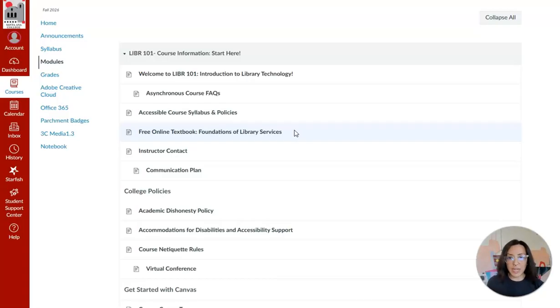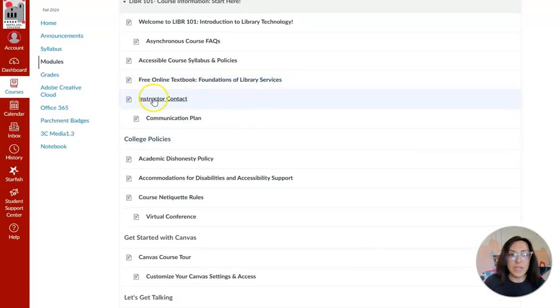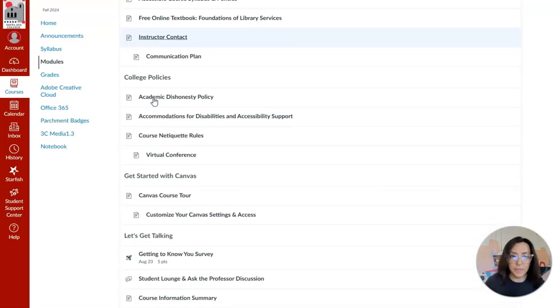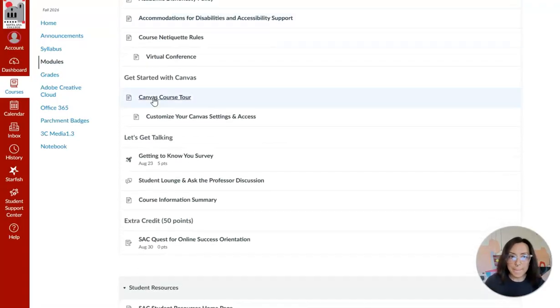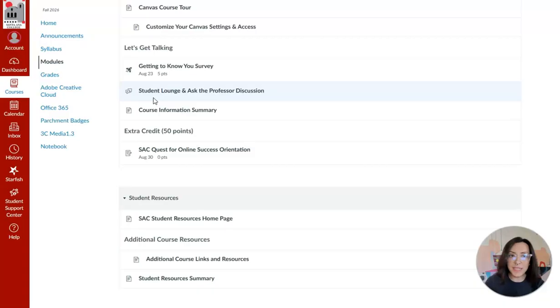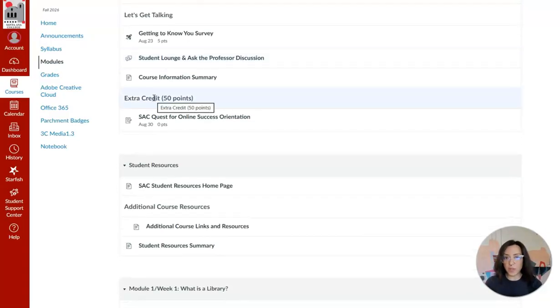A common question that I get even before the beginning of the class is, where do I get the textbook? How much is the textbook? What do you mean online? The textbook is embedded into Canvas. You'll see pages from the actual textbook in the modules. I'll show you what that looks like in a second. You'll find more information about how to contact me, college policies, and then a couple of activities that you can do even before the start of the course.